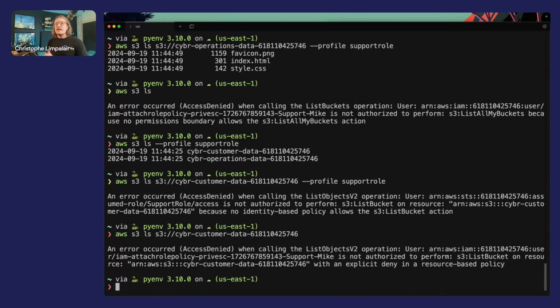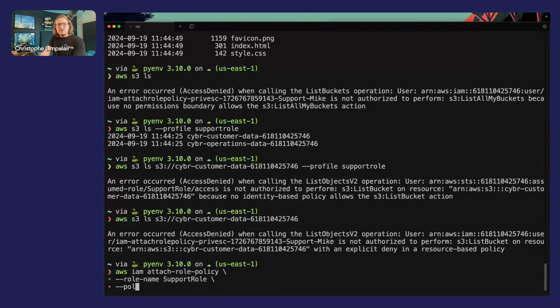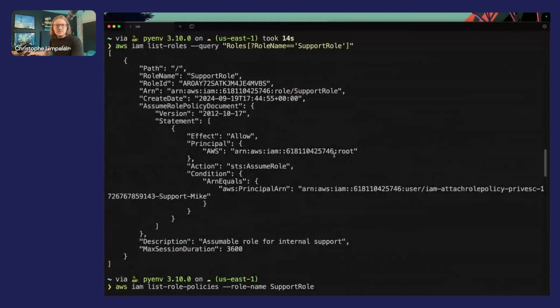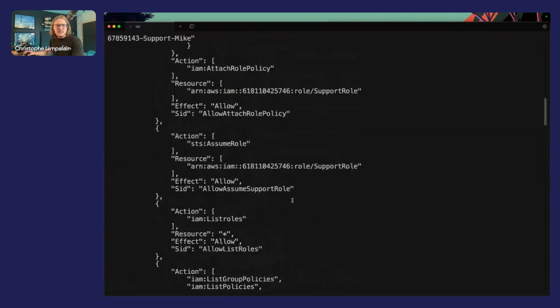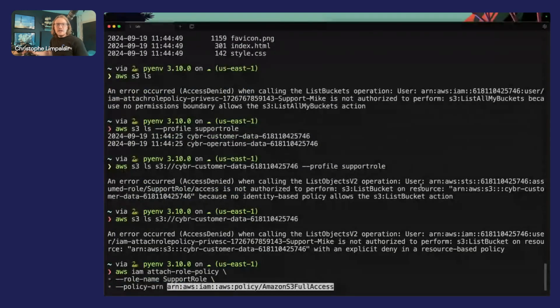But because I've enumerated and because I know that I can attach that Amazon S3 full access policy to this, because I have the attach role policy access, all I have to do to execute this very simple PrivEsc, but very dangerous PrivEsc, is I can just do AWS IAM attach role policy. Then I'll pass in my role name of support role. And then I'll pass in the policy ARN, which was up here. And I'm going to copy and paste that because I do not remember the syntax. It's going to be this one right here. So I'll pass in that managed policy ARN of Amazon S3 full access for our support role.